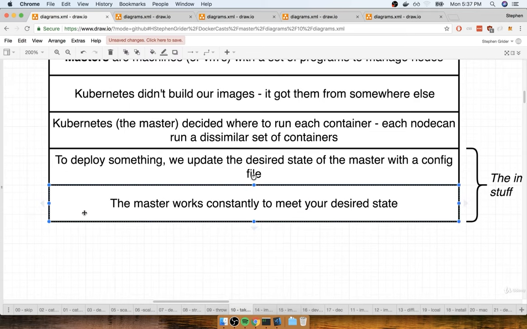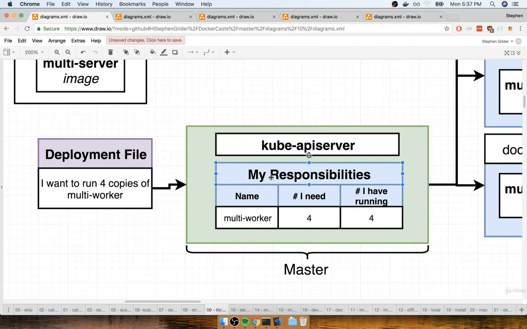Now, the other big important thing here is to understand that the master is going to work constantly to meet your desired state. And that was the entire purpose of me killing one of those containers and showing you that Kubernetes automatically restarted it for us. So the master is going to just constantly churn away at its list of responsibilities and make sure that our desired state right here, like the fact that we need to have 4 copies, is always going to be met.